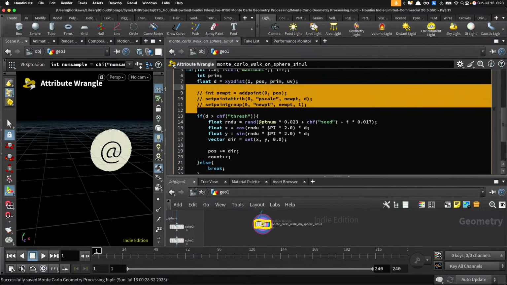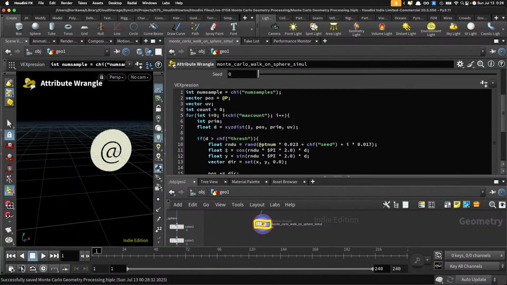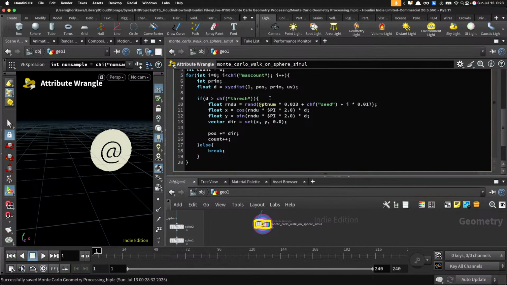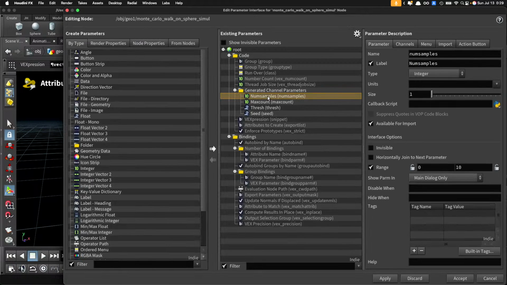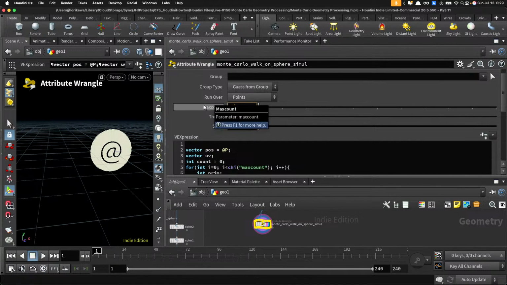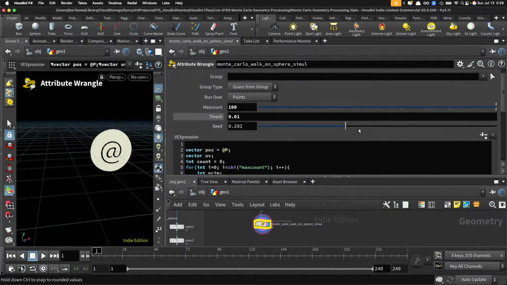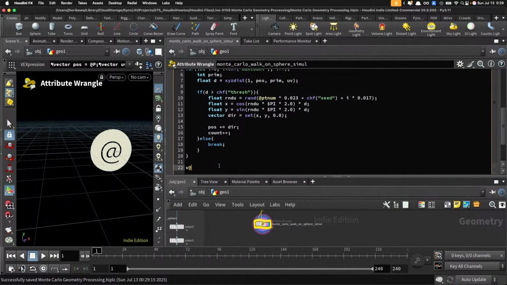Now, what else do I need? So I have made the samples for each point. Actually, I realize I don't really need these sample numbers, I guess. Yeah, because if everything is random, then that's fine. Then let's remove this parameter. Okay, so I do need to set the max count. Let's say 100. Threshold 0.01. Seed, some random numbers. Okay, and let's check the output.